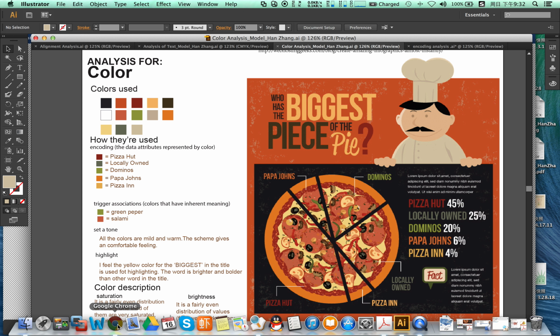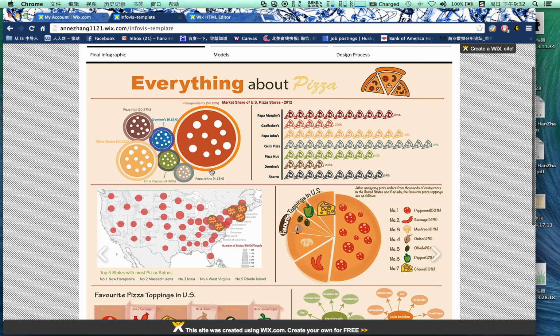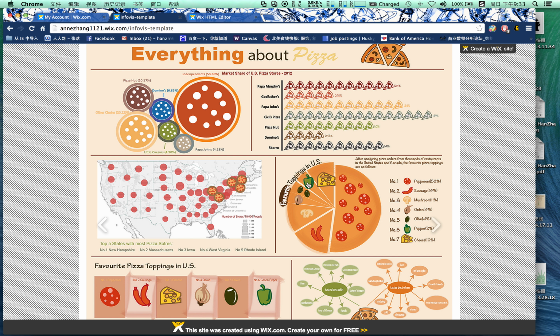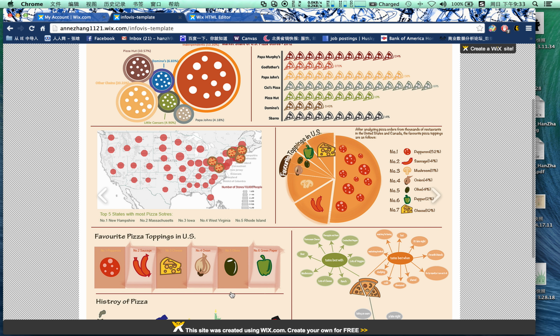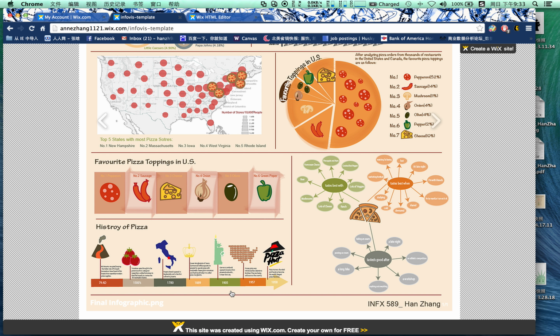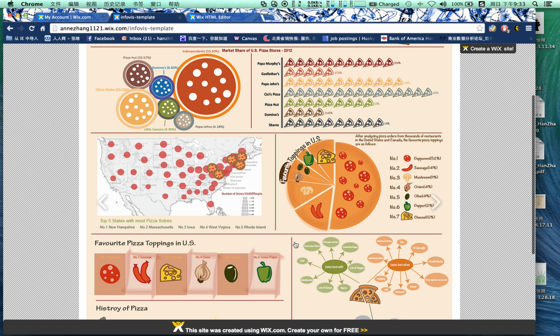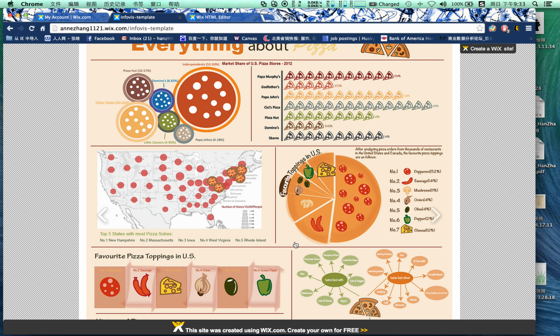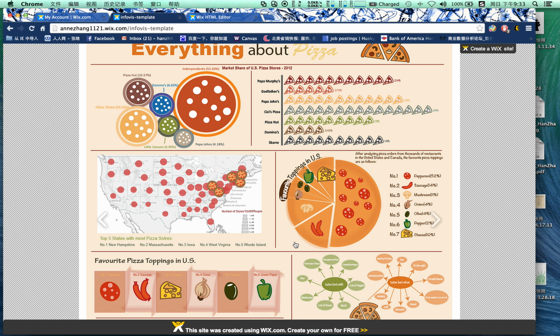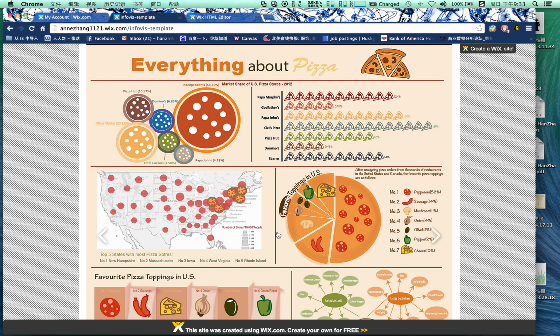So all the colors I used are kind of similar to this one. Like I have orange, the background is yellow, and I have black, green, and dark green. I did try not to use too many colors because it will create a very noisy design. So I just use all the colors from my model.